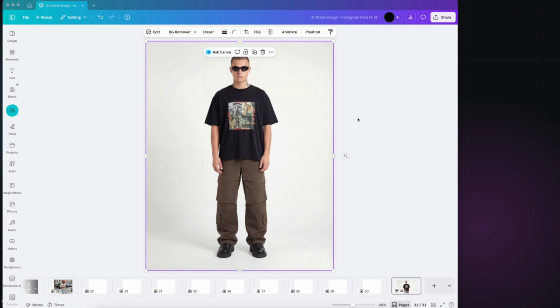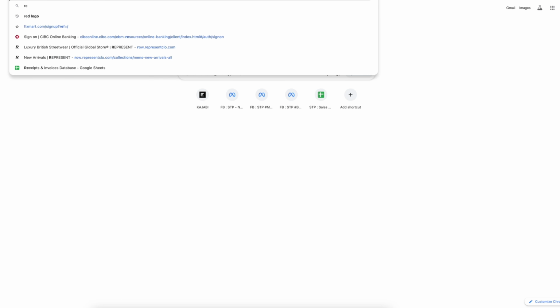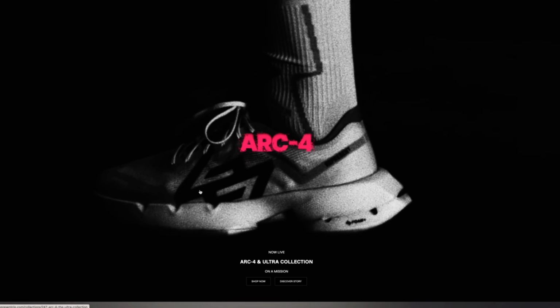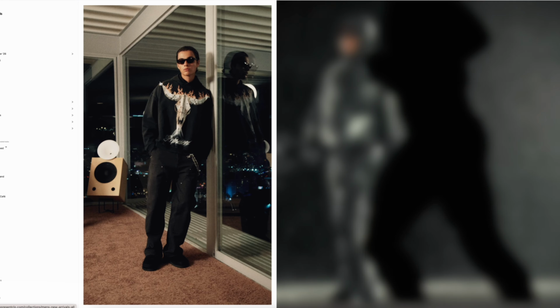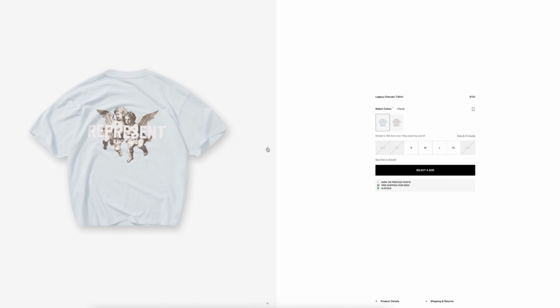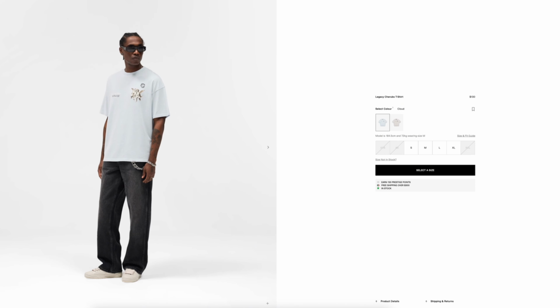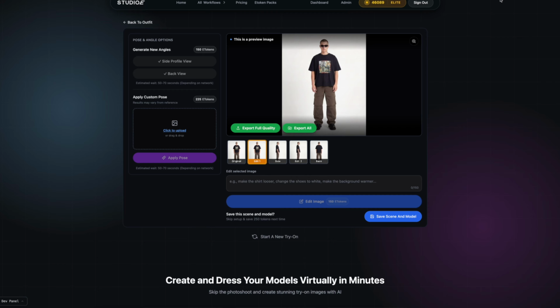So while that's uploading to Canva, what you can do is under here, if you want a custom pose, let's just go to any collection. So let's say this one. Let's say I want him to pose like this. So I'm just going to save. And then what you can do is you can upload this in here.